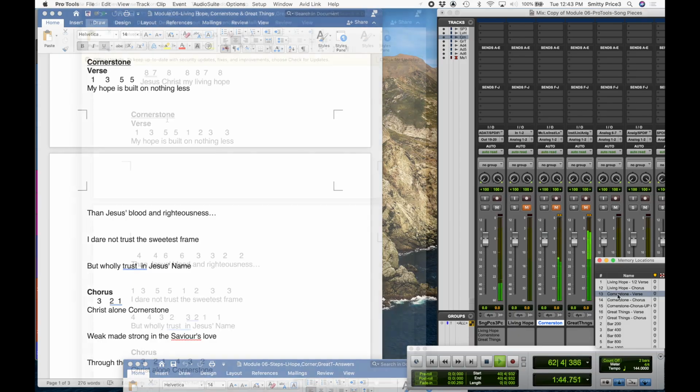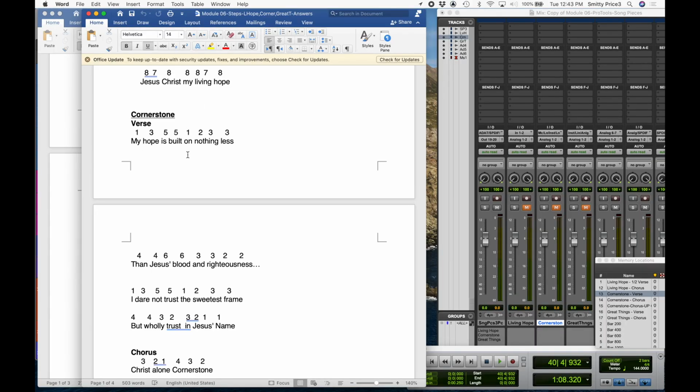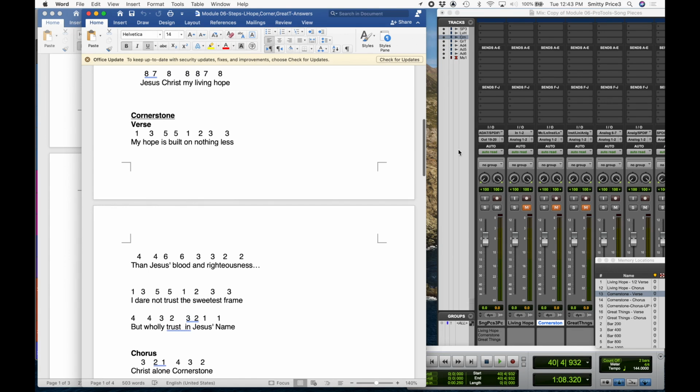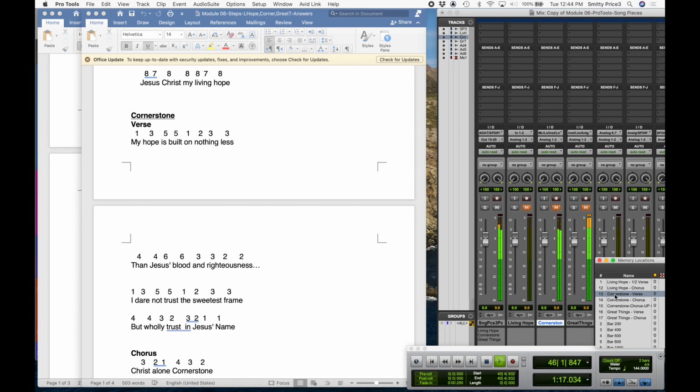So, how did you do with that verse of Cornerstone? Let's check it out. Here's your answer sheet. And how does that compare to what you had? Let's hear it again. Here we come in that verse. Starts on the 1. There's that C triad.